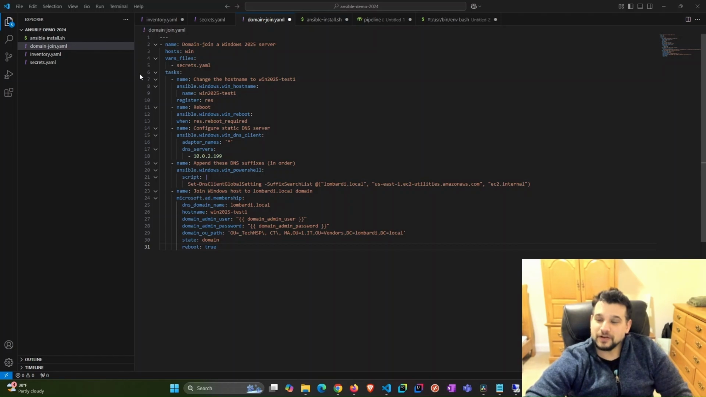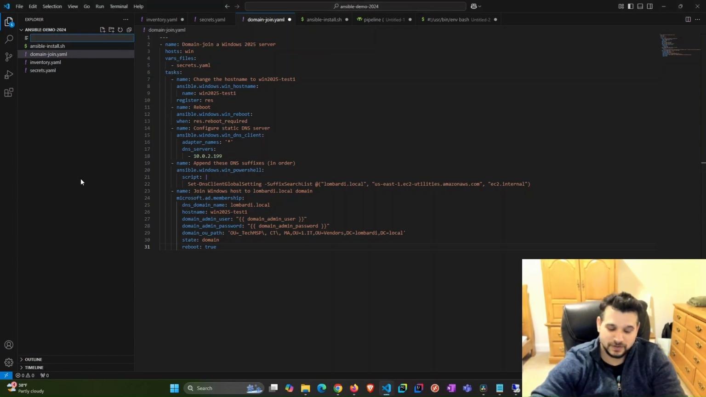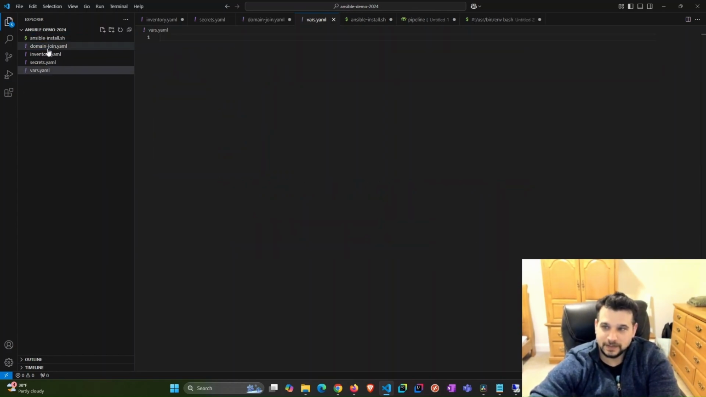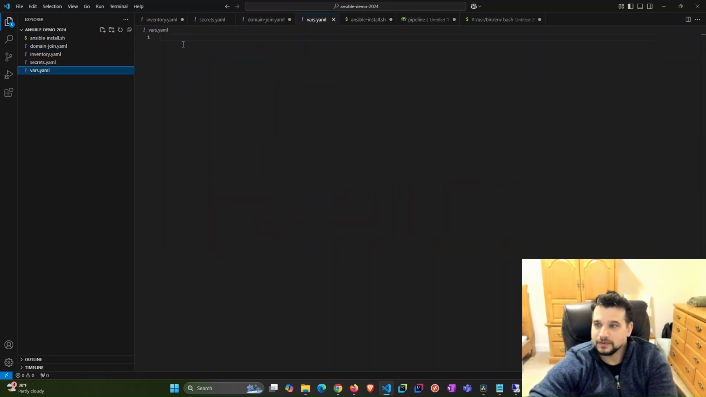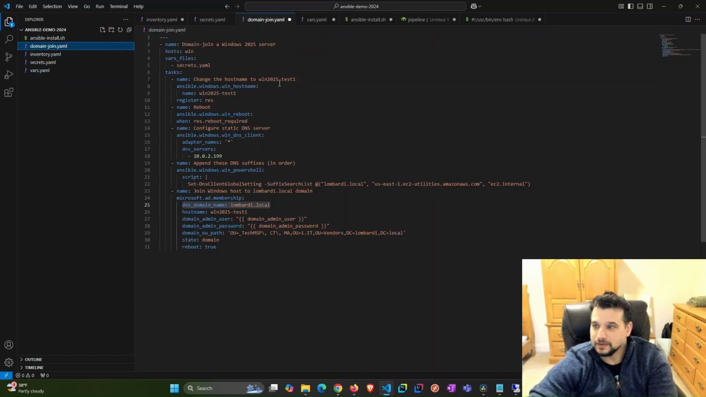So very much like how we created the secrets variable file, we're going to do the same over here and create a new file called vars.yaml. Okay, and let's figure out what could vary. Let's say the domain name is going to vary, so we'll add that over here. Okay, let's say the host name could vary. Let's add that over here.